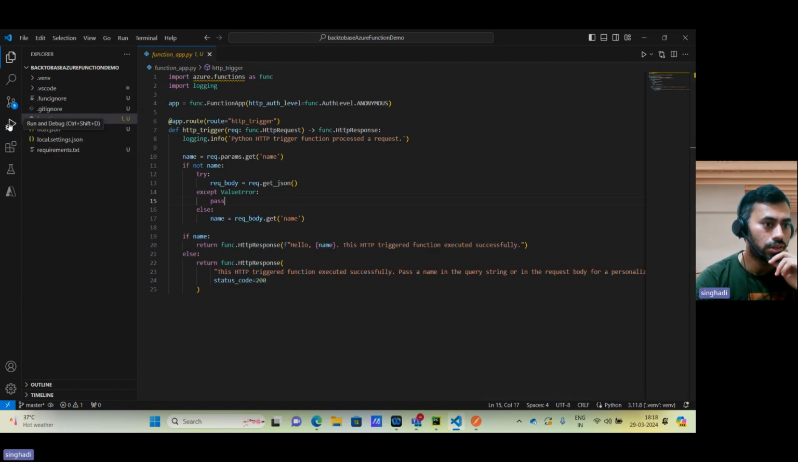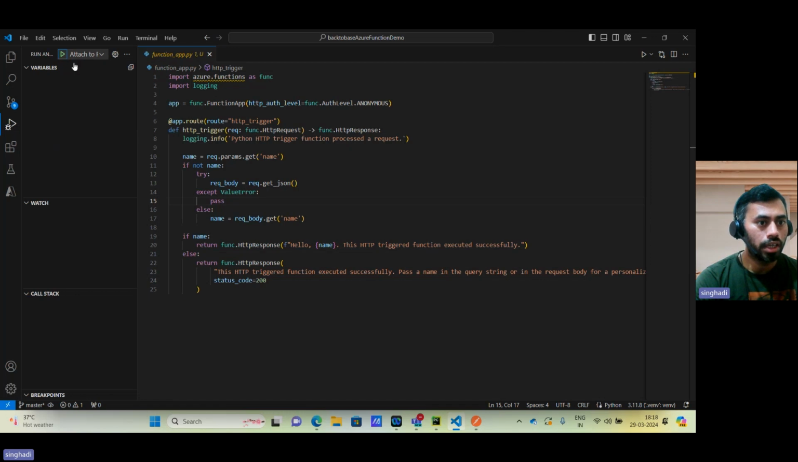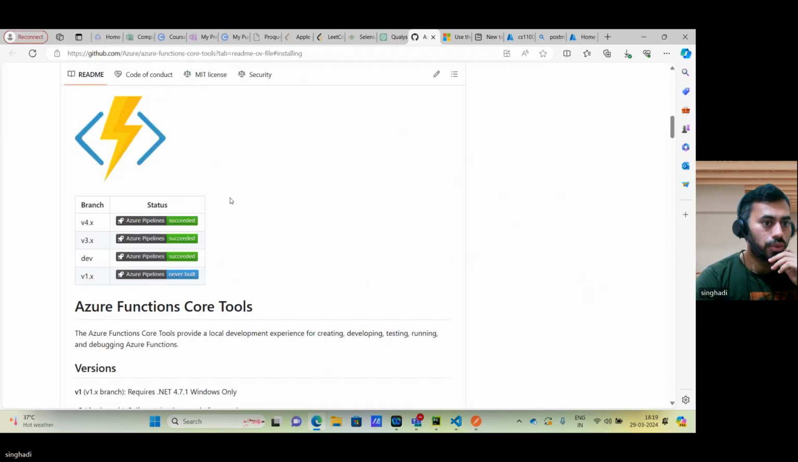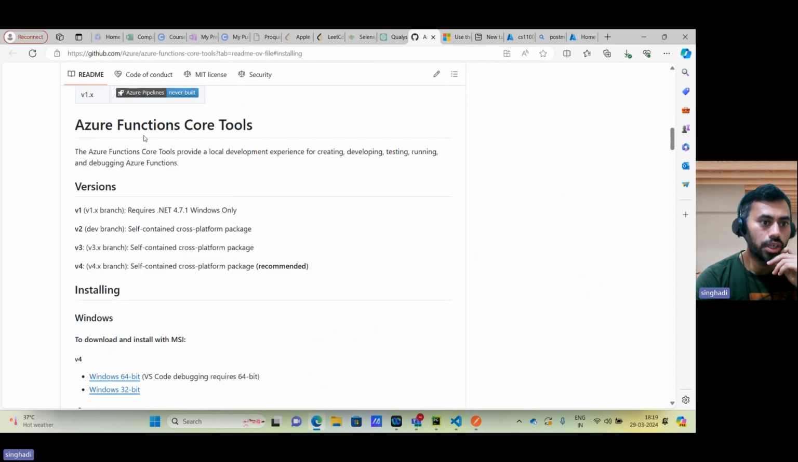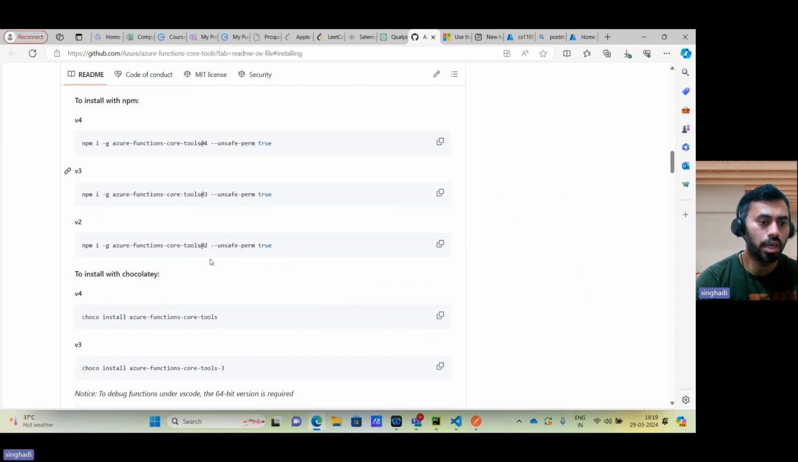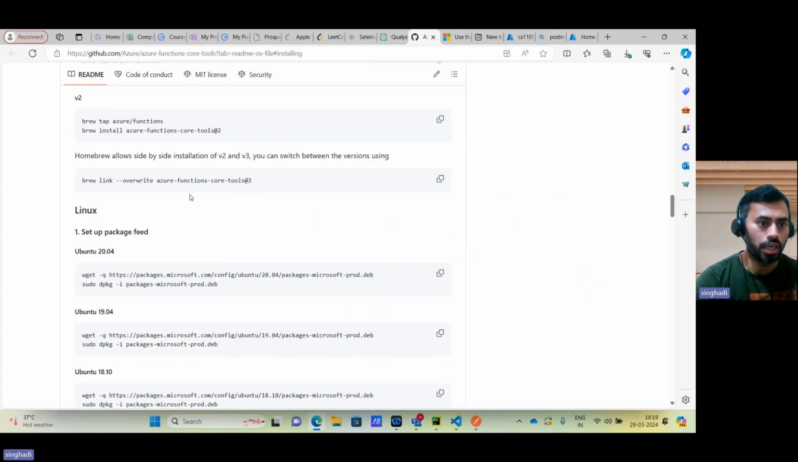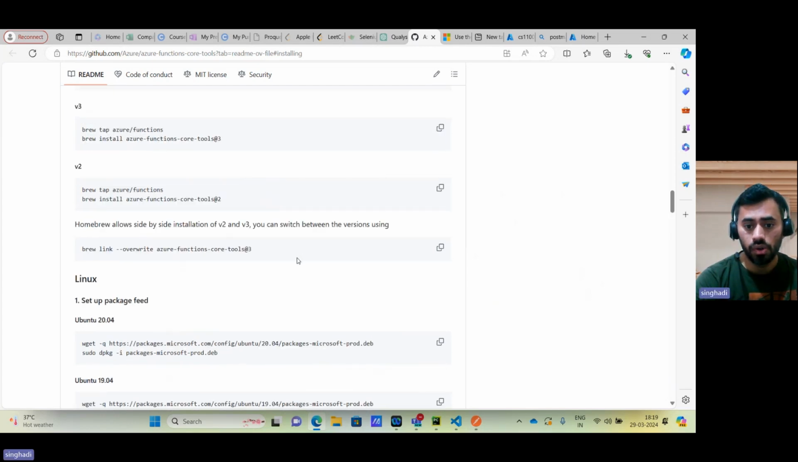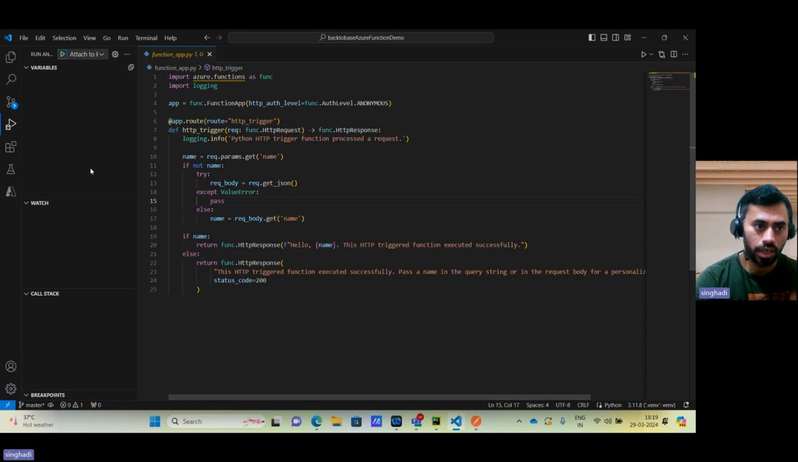For the debug, click on this debug icon and run icon. Before that, if you don't have Azure Core Tools installed, you need to install the Azure Functions Core Tools in order to debug or run locally. For Windows, you can directly download the 64-bit or 32-bit version, and for other environments you can install these packages for Linux or Mac.